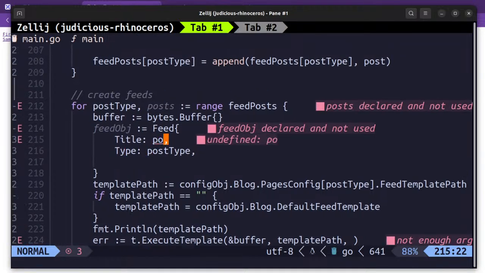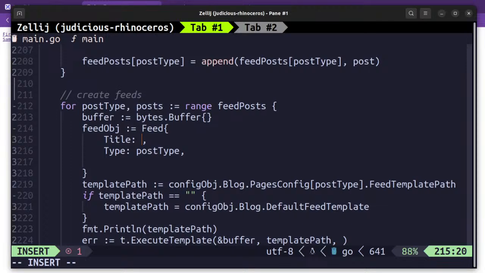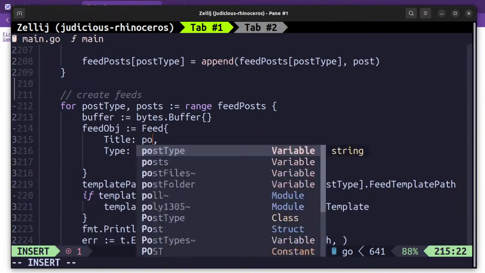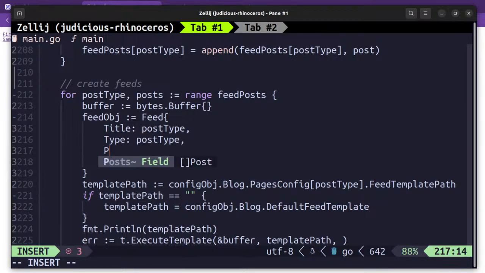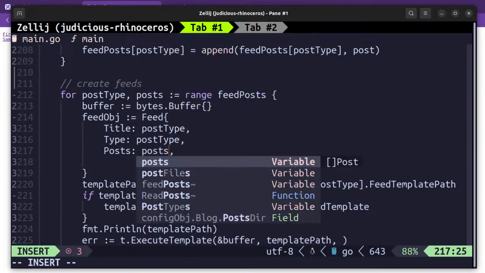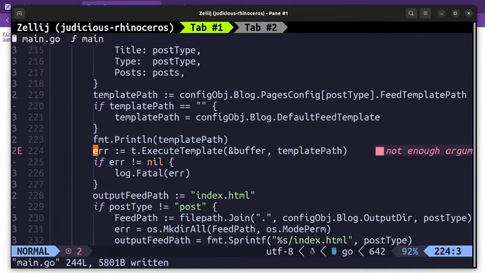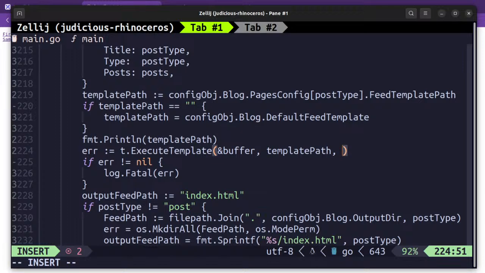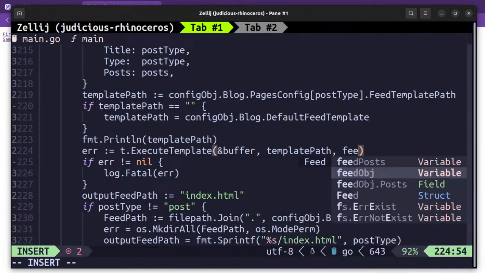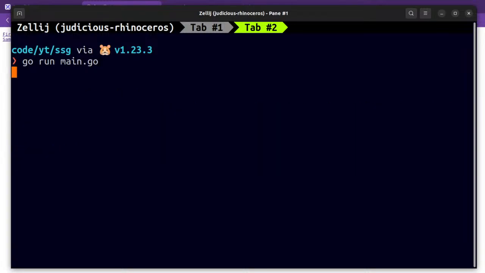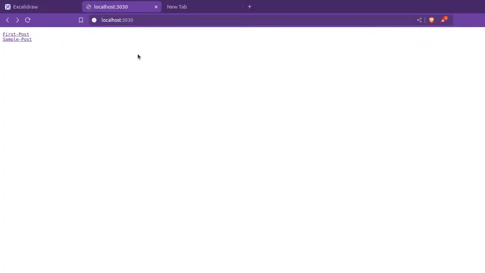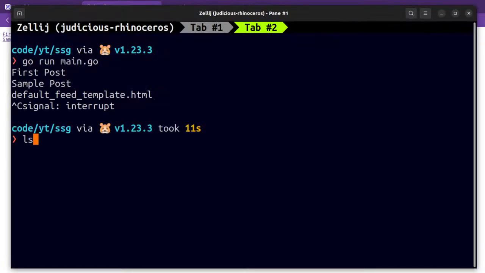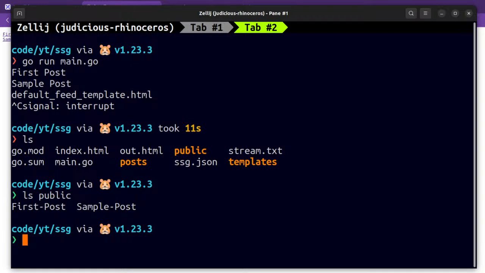Actually, let's just keep it simple. That doesn't really matter. And then post will be all the posts, and down here instead of passing just the list of posts, we'll type in feed object. And yeah, that worked out. If we reload this, not sure what happened here. Let's run rm -rf public.